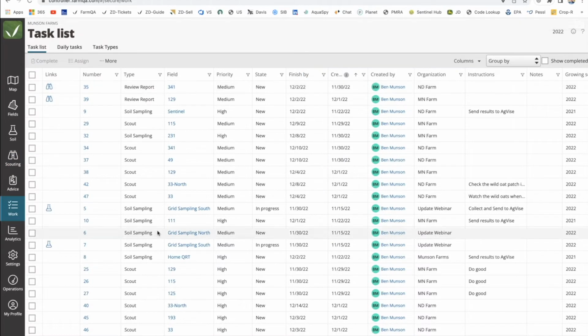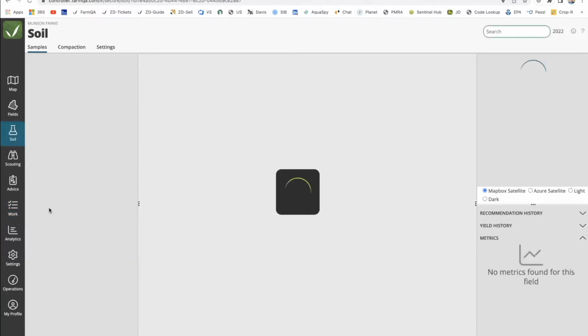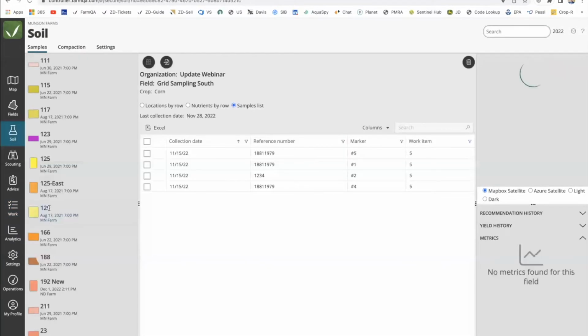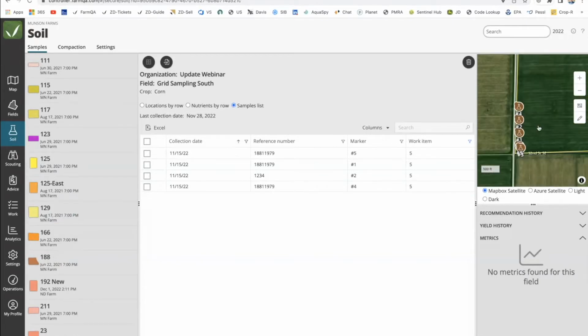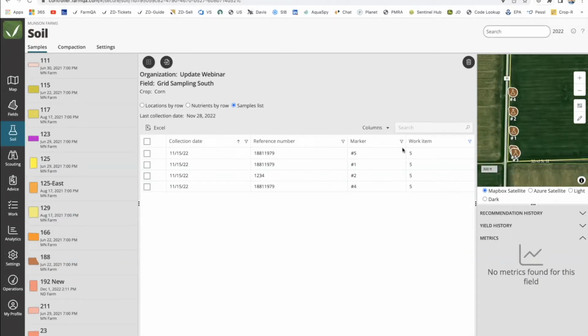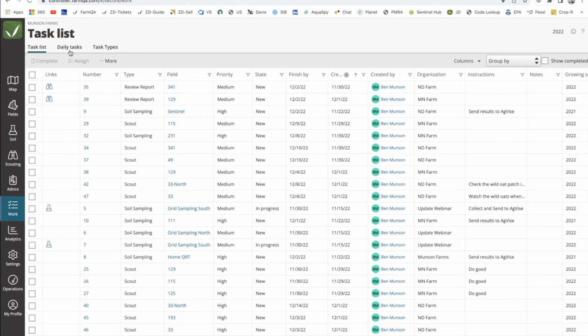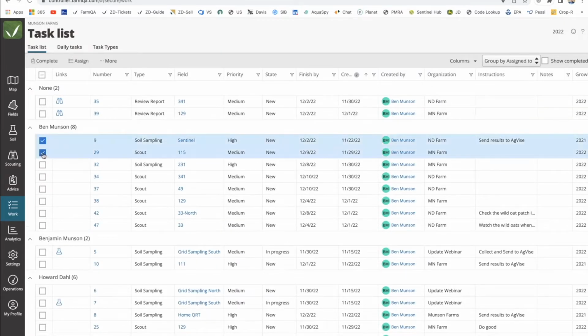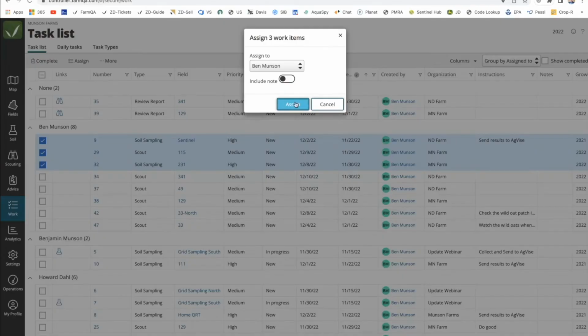The other thing to note is the same thing functions for soil samples. If you sampled, you can click on that link and say, okay, where did you sample? If you click on that beaker icon, it's going to pull us into that field and associate us specifically to that work item of where you collected. A brand new function here as well is that you can manage these tasks, like I was saying before, by multi-selecting and completing or assigning from this view in bulk.